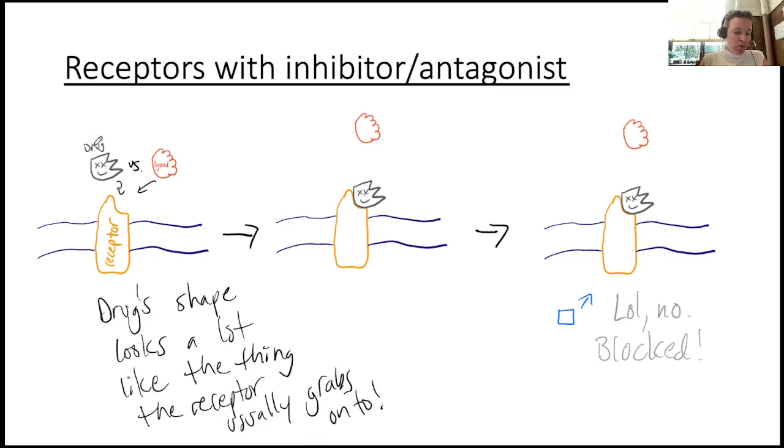And because the drug looks so much like the ligand, the drug is able to match the shape and bind to the receptor. However, since the drug is not the ligand, the drug does not turn the receptor on. So this other little thing that was going to come in and bind here can't. You see, there's no room for it to bind. There's no little square that's been opened up. So it's too bad, so sad. Blocked. That's what happens with something like a receptor.